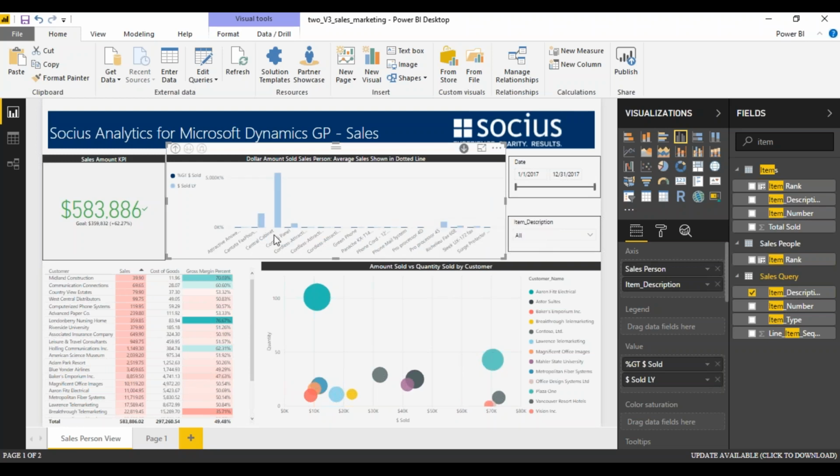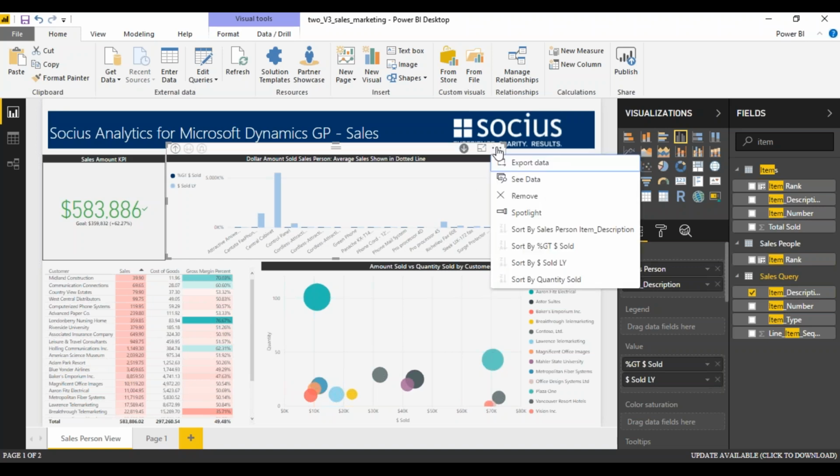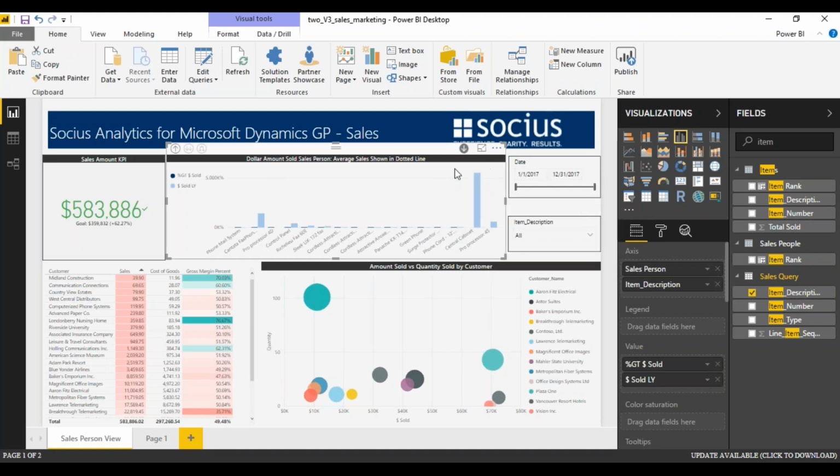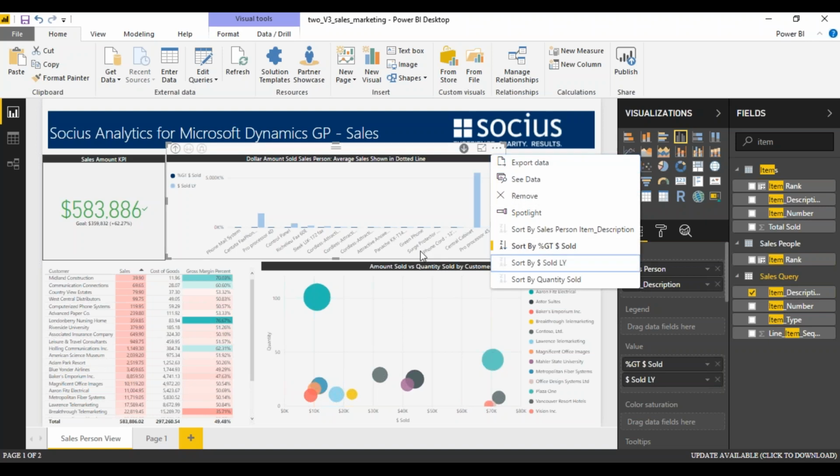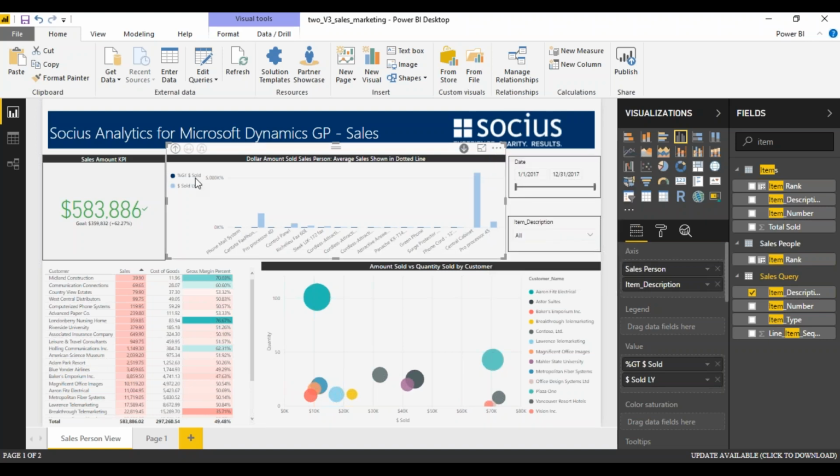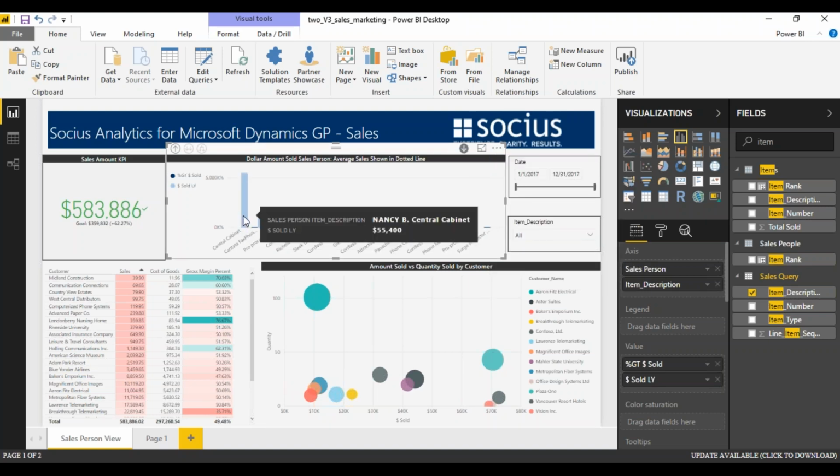It's currently sorted, it looks like alphabetical, but to me that doesn't really make a whole lot of sense. So I'm going to hit these three dots, and I'm going to say I want to sort by percent of grand total. And you can see it redraws there, but actually let's try dollars sold last year. And now you can see I can not only drill down, but I can also sort that data so that it's most intuitive to me. So now I can go in and see last year Nancy B's biggest selling item was central cabinet at 55,000.